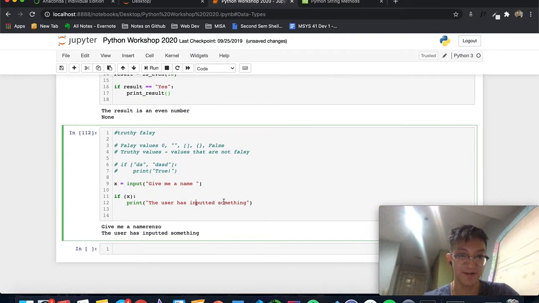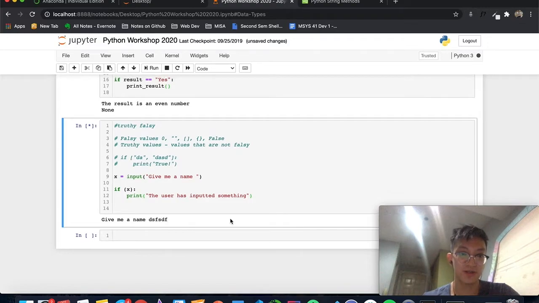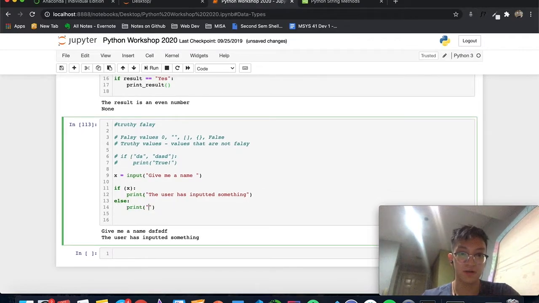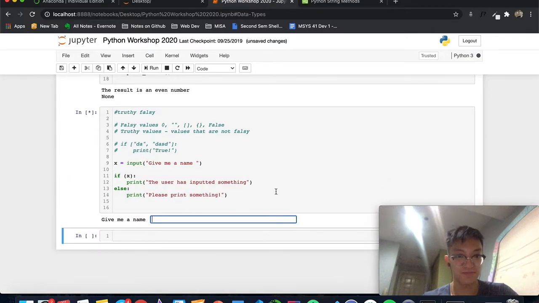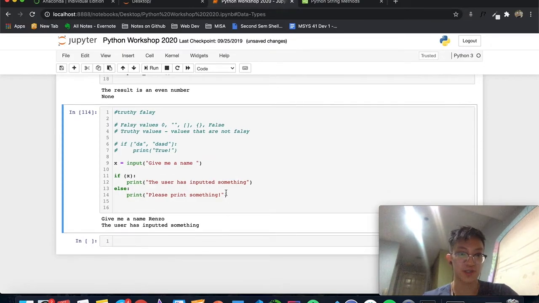Let's put a space there. Try again. Another thing. Okay, let's put an else statement. Print, "Please print something." Give me a name. Renzo. The user has inputted something.